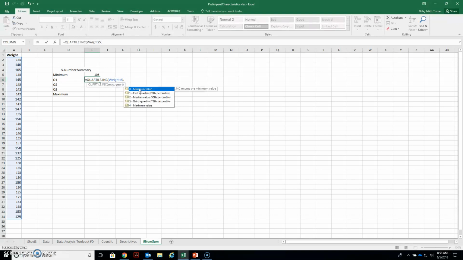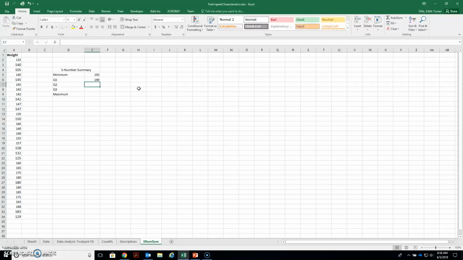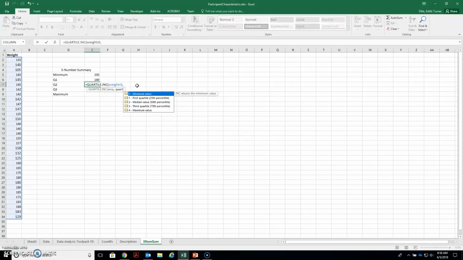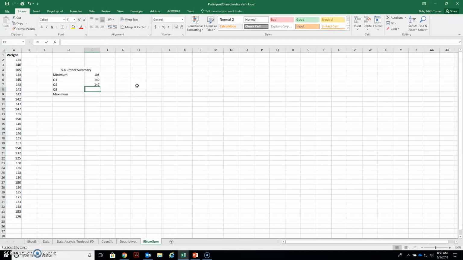And then I have to tell it what quartile I want. And so here for Q1, I want 1. And again, this quartile. This time I want the second quartile, so I type comma and then the 2.